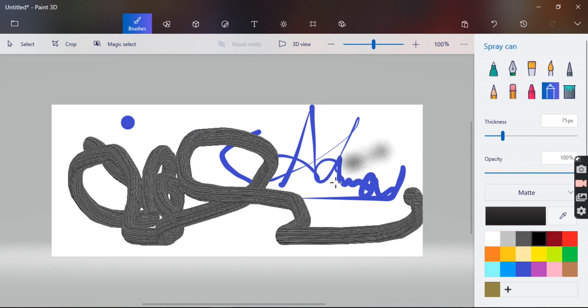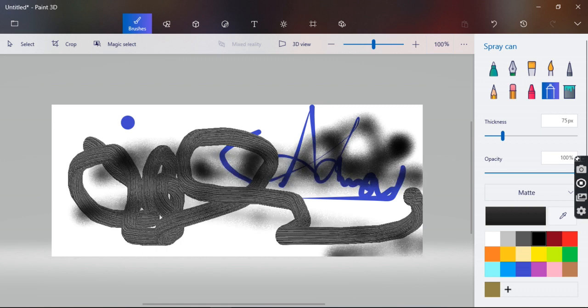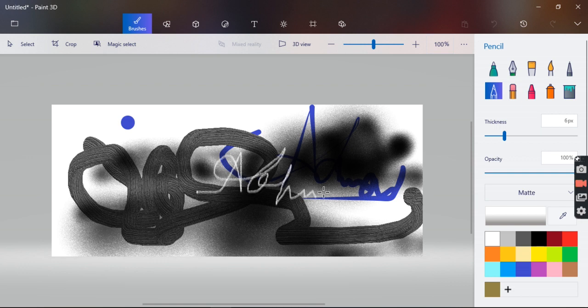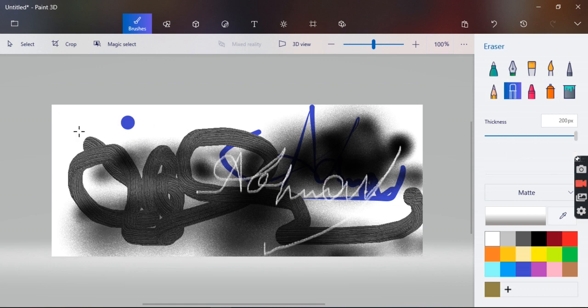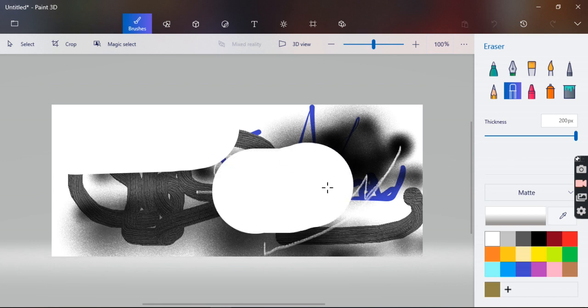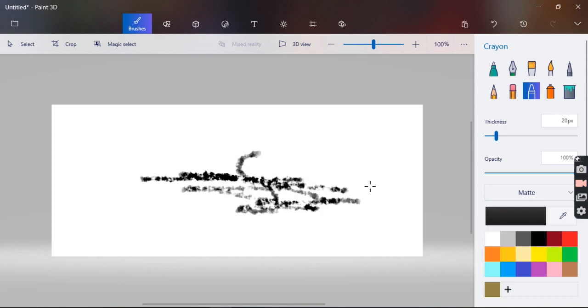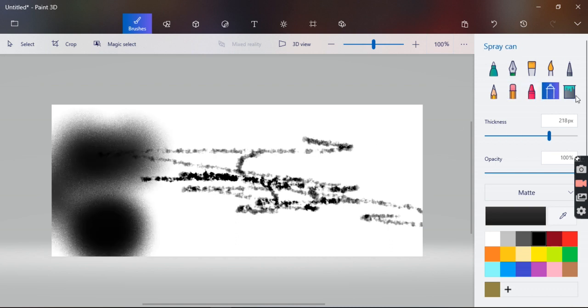Spray. Then pencil, then eraser, then crayon. I think I have shown you. Then comes the fill option.